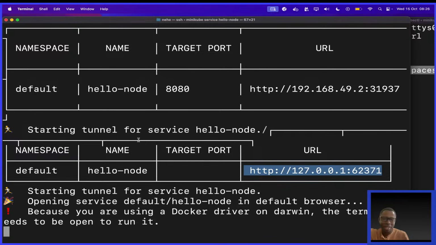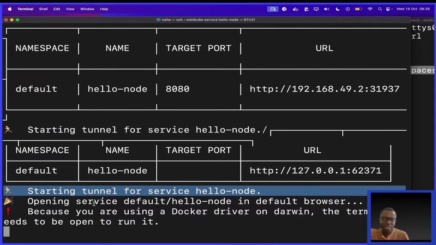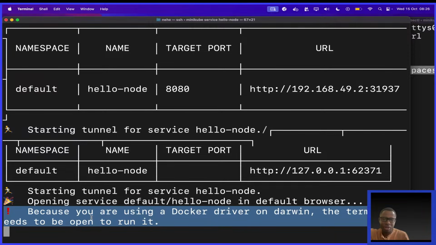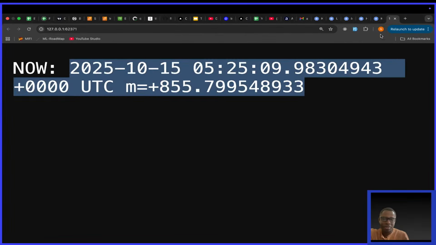We'll keep learning as we go on. It says starting tunnel for service hello-node, opening service default in default browser. Because you are using a Docker driver on Darwin, the terminal needs to be open to run it. Okay, good to know.